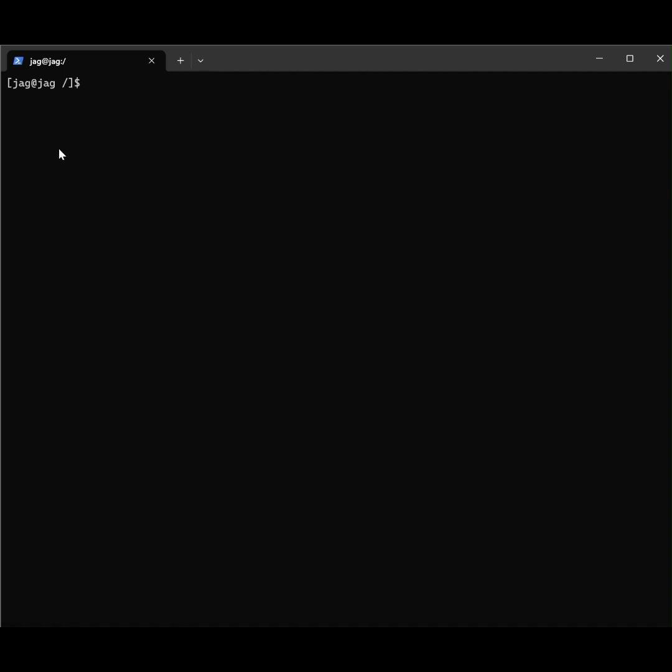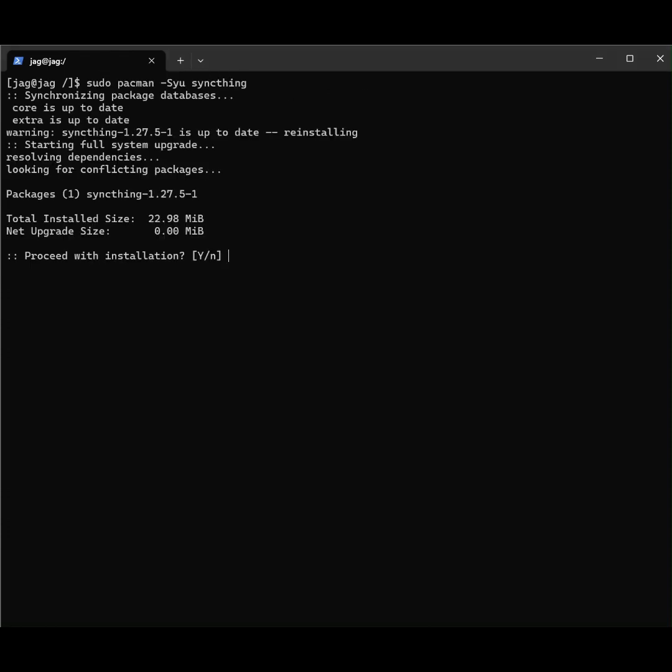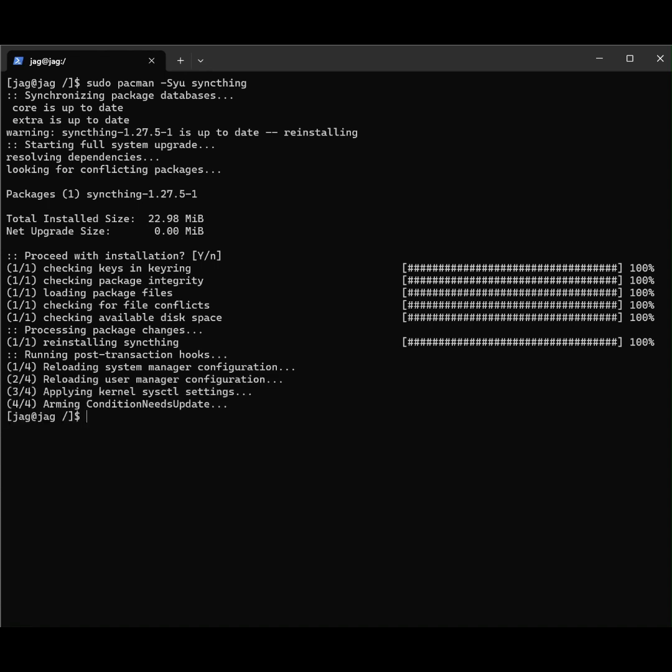First of all, you need to install Syncthing by just typing sudo pacman -Syu syncthing. In my case, it has already been installed, so it will just get updated.